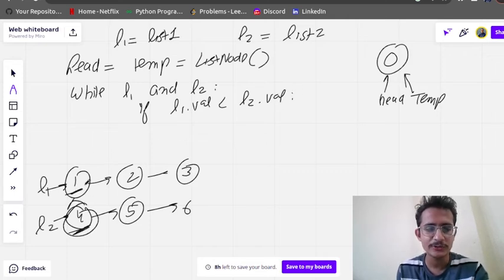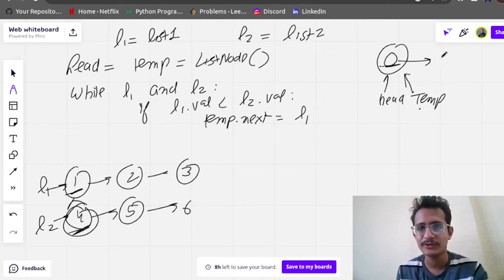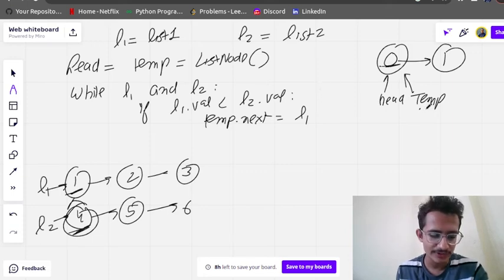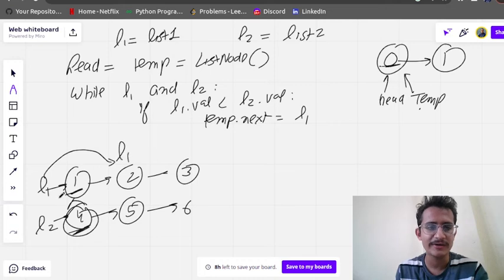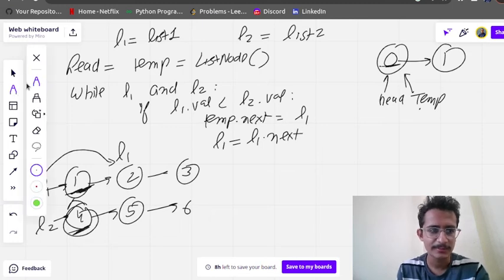So what we need to do in temp next. Here we have two things, value and next. So temp dot next equals to L1, so we store it as 1. Now we need to move our L1, because we have traversed this part. So L1 will be equal to L1 dot next. Perfect.